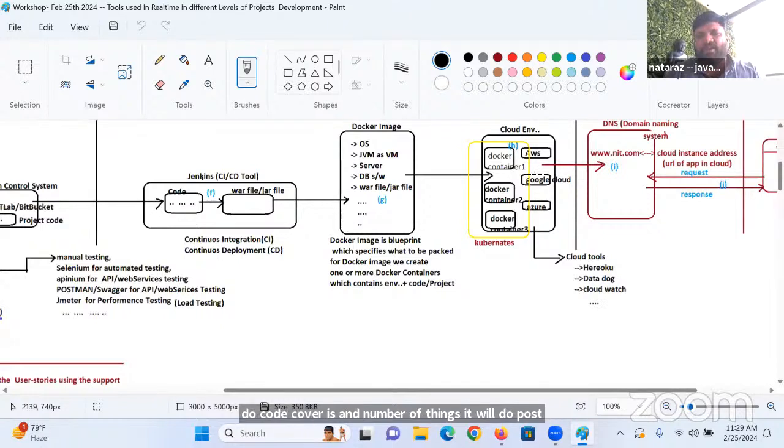Once that is done, boss, with the support of Docker image instructions, it will create Docker containers. Not only code, total environment packing will be there. And these Docker containers will be deployed in the cloud environment, on the servers that are taken in the cloud.